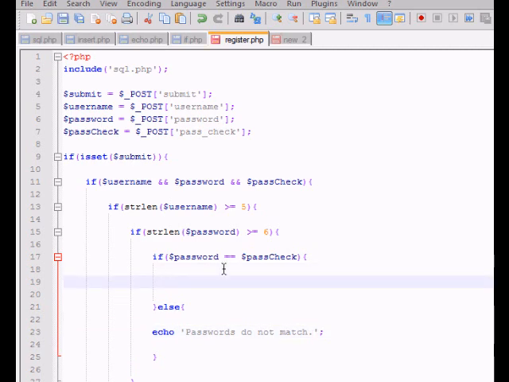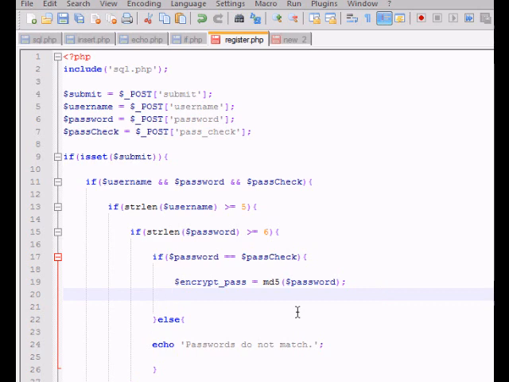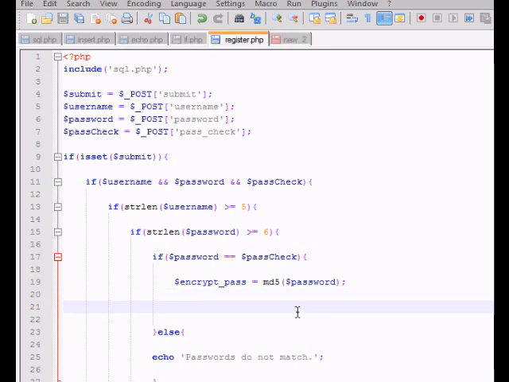Okay, so now that the passwords match, I think everything's pretty much set. So what we're gonna do is basically encrypt the password. We're gonna declare a new variable, encrypt pass, and give the encrypted password to this variable. We're gonna use an MD5 encryption, so just type in MD5 bracket password, and now we're gonna insert it into our database.